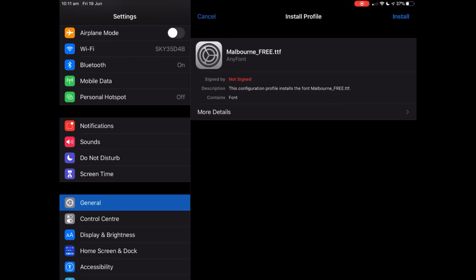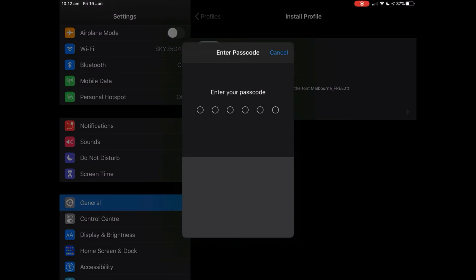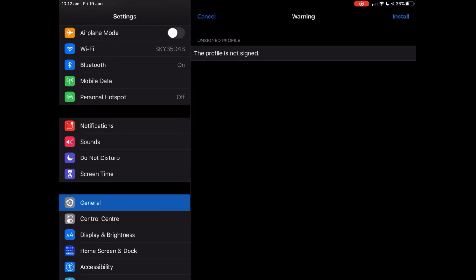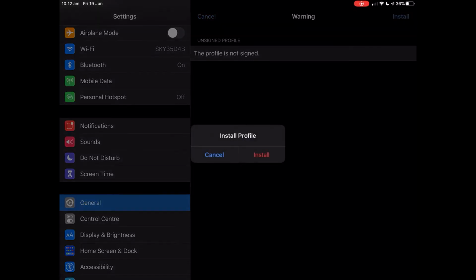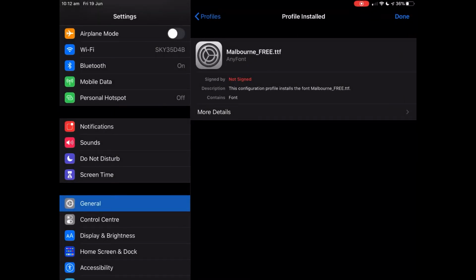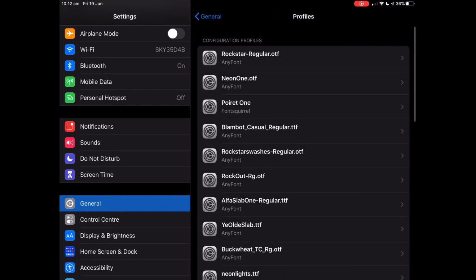Now it's not signed, so it's not officially an Apple edition, so it tells you that. But we want to install it, so just install it there. I'll type in my passcode. There we go. Next. Profile is not signed, it's just going through all this hoopla. Install the profile. The profile is installed. Click Done.